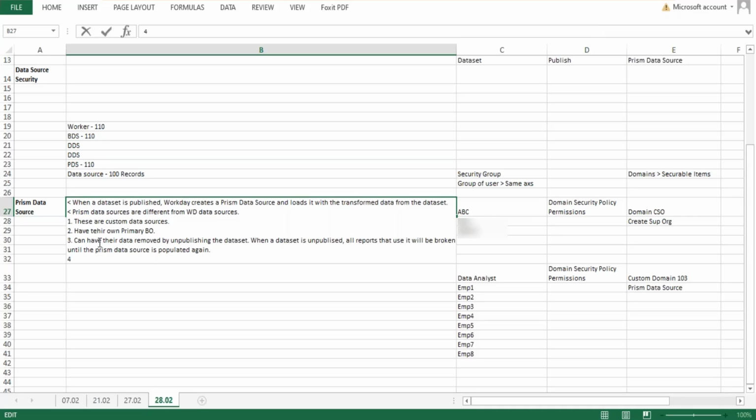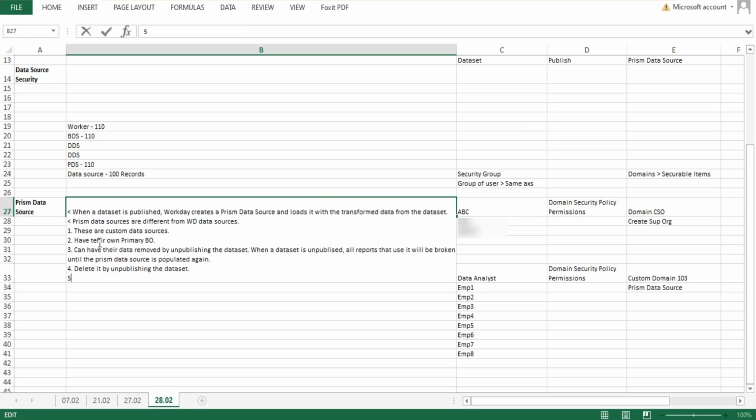Obviously, unlike a normal data source, which you can delete, how do you delete it? By unpublishing. We cannot go ahead and delete a Workday delivered data source.